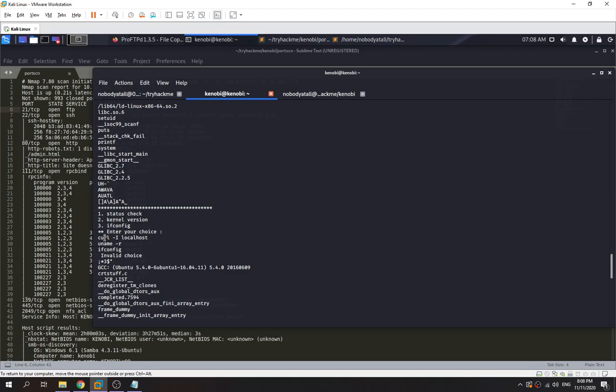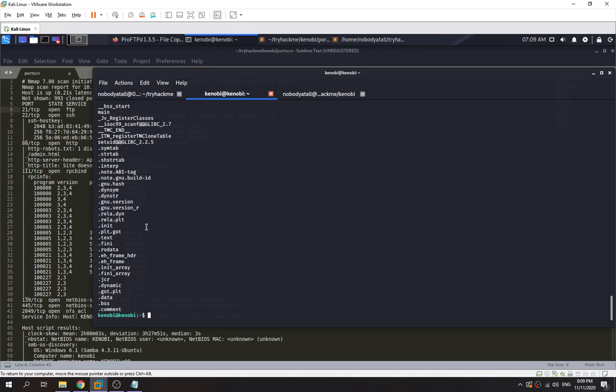Okay, status check. This one is using curl, right? The curl command. Okay, kernel version, you use uname, and then ifconfig, you use ifconfig. Okay, so now we know that it uses curl, right? So try to exploit this one. How can you do that?